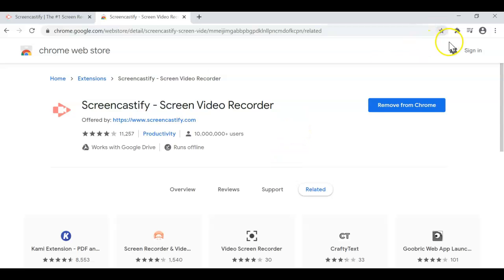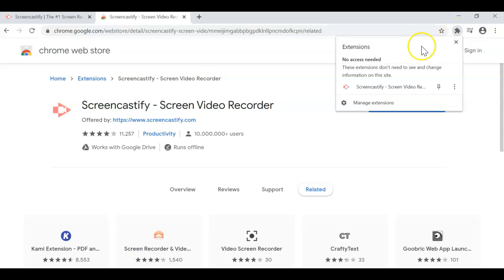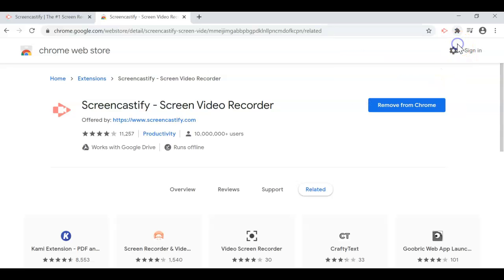So to get to it, you're going to click the little puzzle piece that says extensions, and you're going to see it's going to say Screencastify, and you're going to click the pin extension. So that means it can always be there as an option for you to open. So you're going to click pin extension. So once you click that, you can just exit.